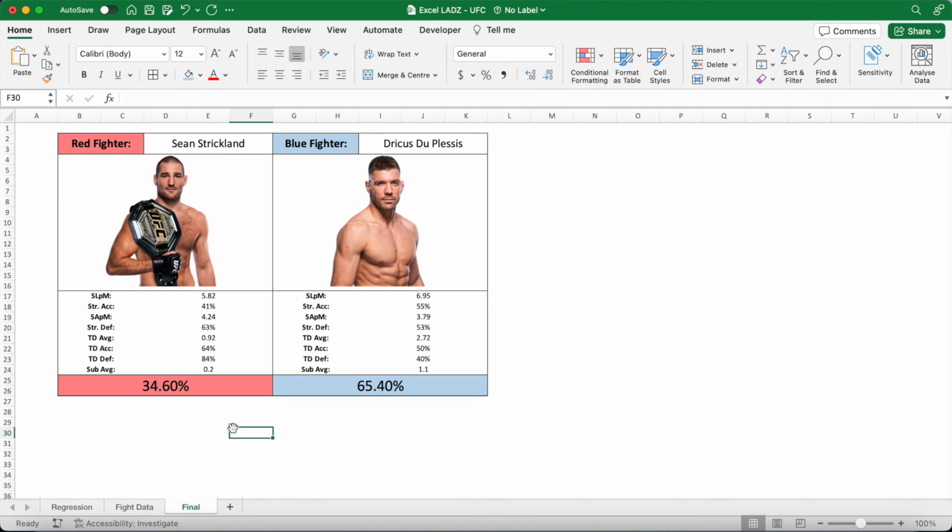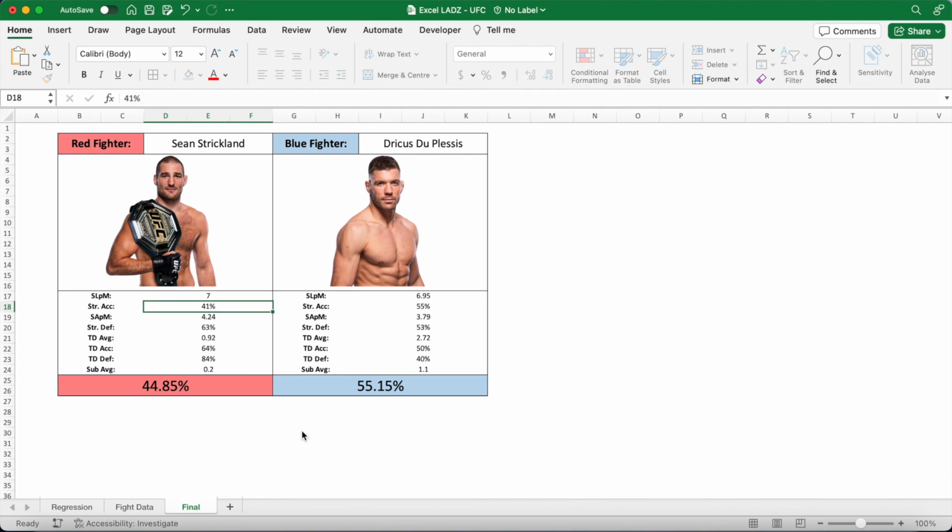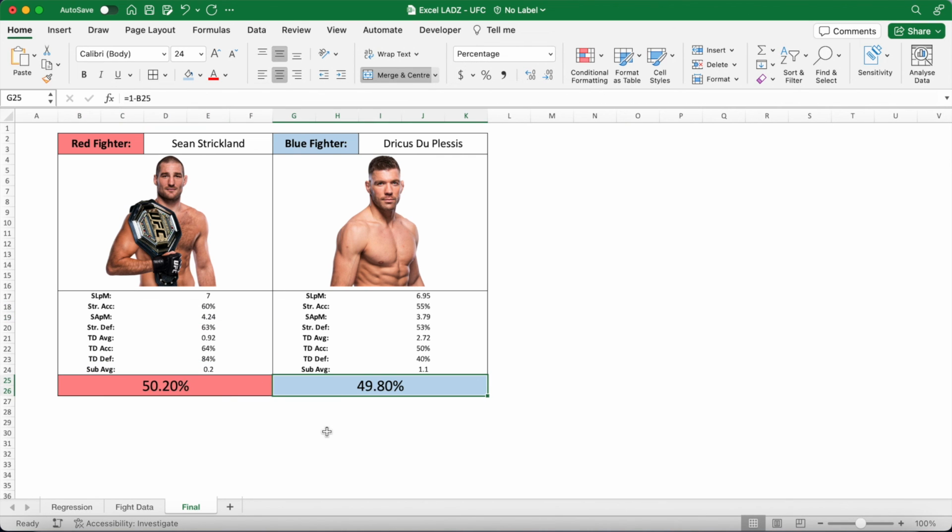Now, the win probability for each fighter changes when the differences in their ability changes. So for example, if I increase the strikes landed per minute by Sean Strickland, say to a value of 7, then his win probability should increase because he's considered a stronger fighter as a result if he lands more punches. In the same way, if I increase his striking accuracy to 60%, suddenly he becomes a favorite over Duplessis, and I can do the same thing for many of the other stats. If I say increase the strike defense rate, then the win probability for Strickland should increase, but say if I decrease it, which is bad, then it would decrease.